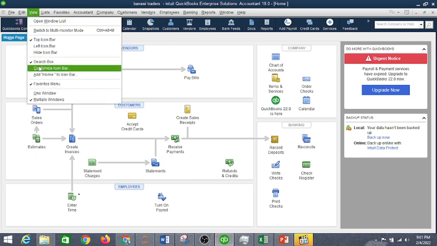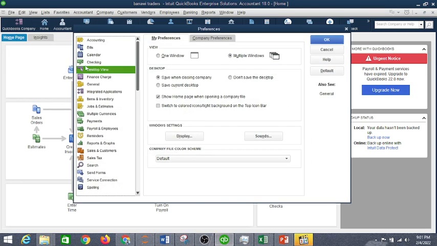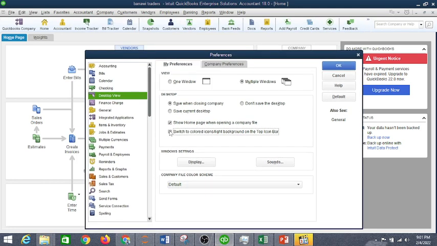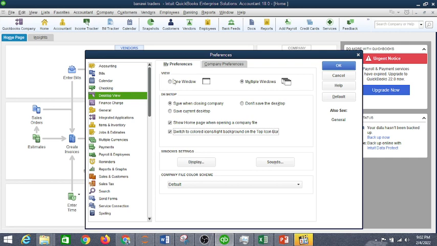We will go to Edit, then Preferences, then Desktop View. It will show me these options, which I want to use to switch to colored icons. You can see over here that when I click on this, the icon colors have now changed. These were light blue or gray colors, and these are now colorful. So I want to switch to this color scheme.